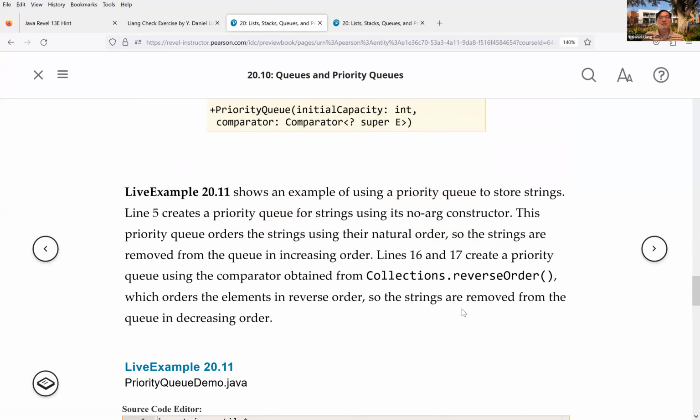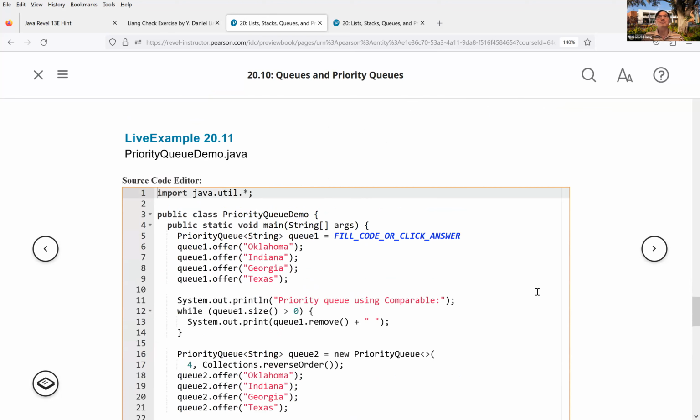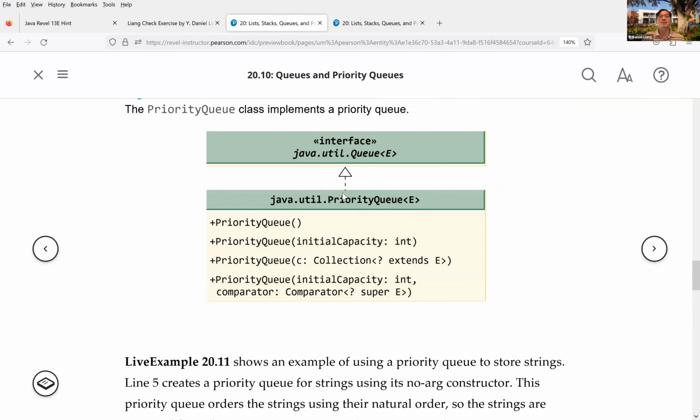All right, so we're going to write some code here. You're going to see how this works. Just remember this: look at the priority queue. It's a subtype of queue. So all these methods, poll, remove, peek, and element, we can use.